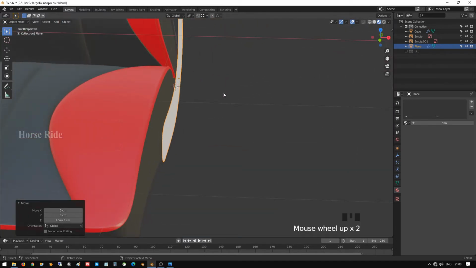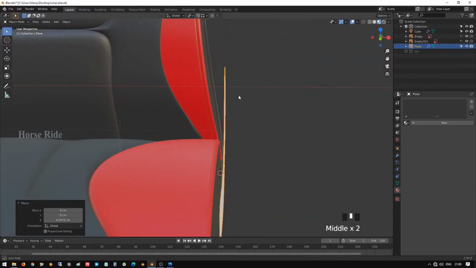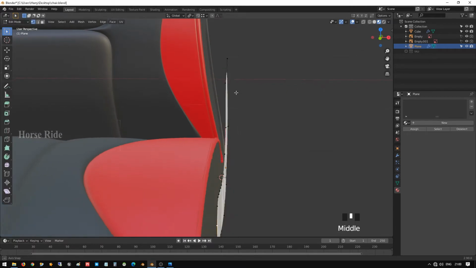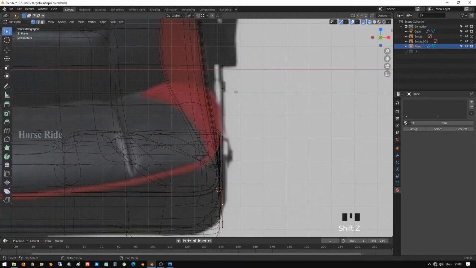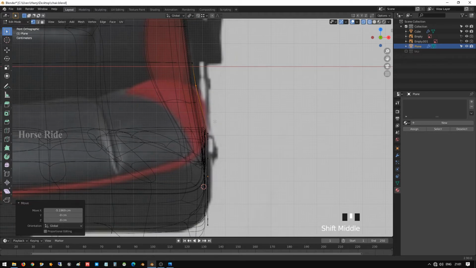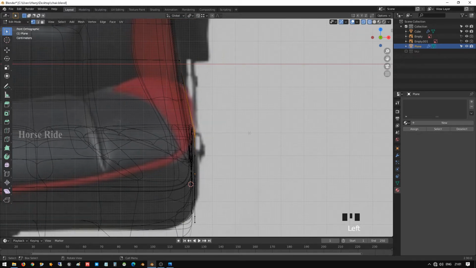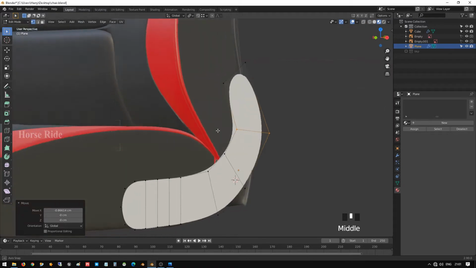and then you can move some vertices near the chair. Go to front view, Shift Z. Okay, and select these vertices, G X. Select these vertices, G X, and select these vertices, G X. Shift Z and view it in.